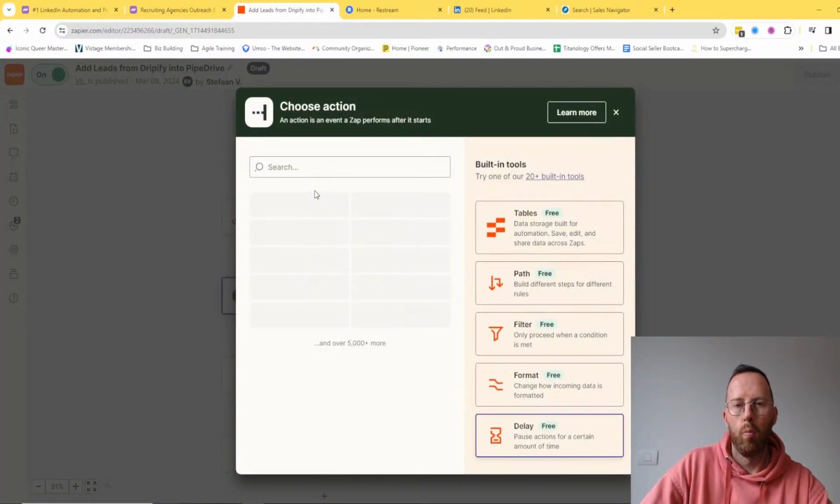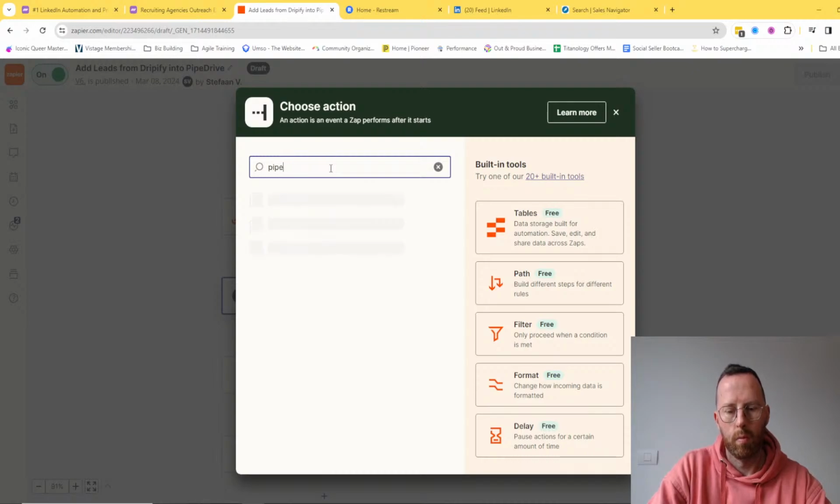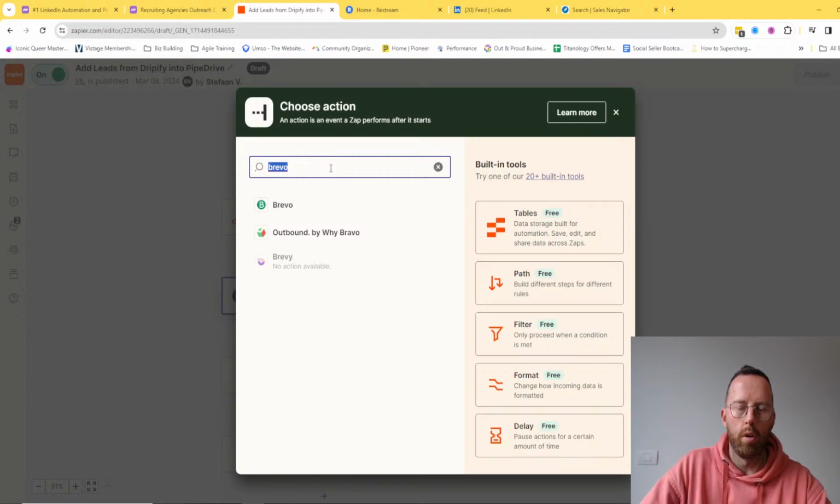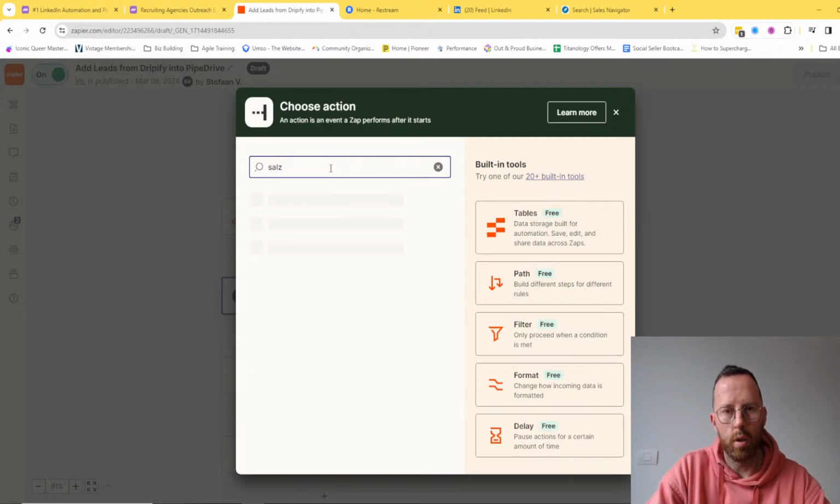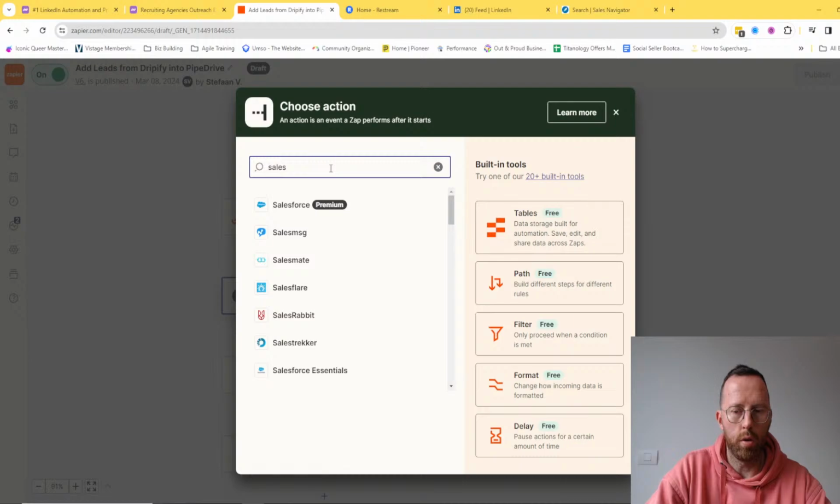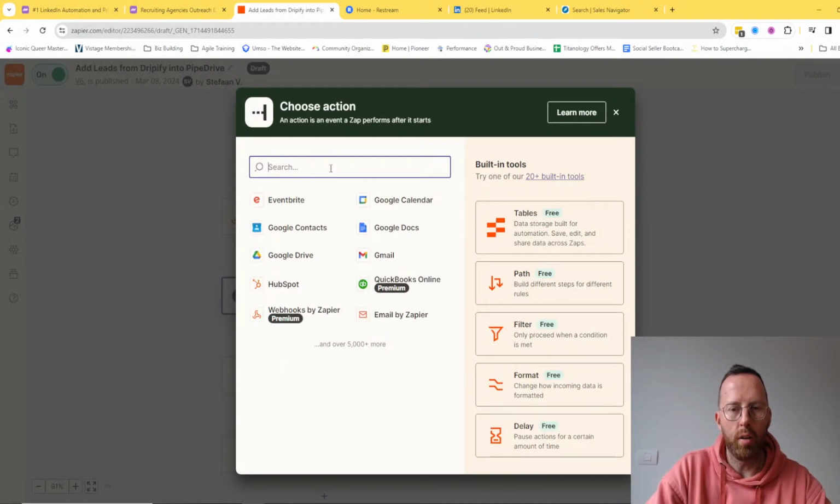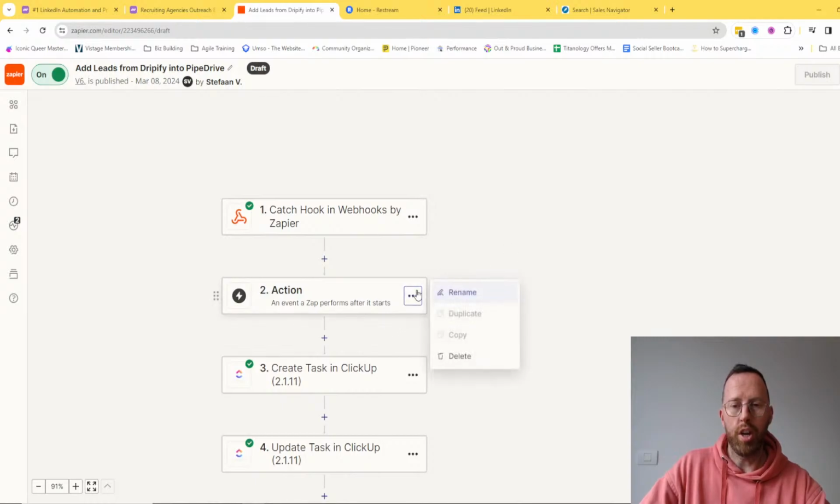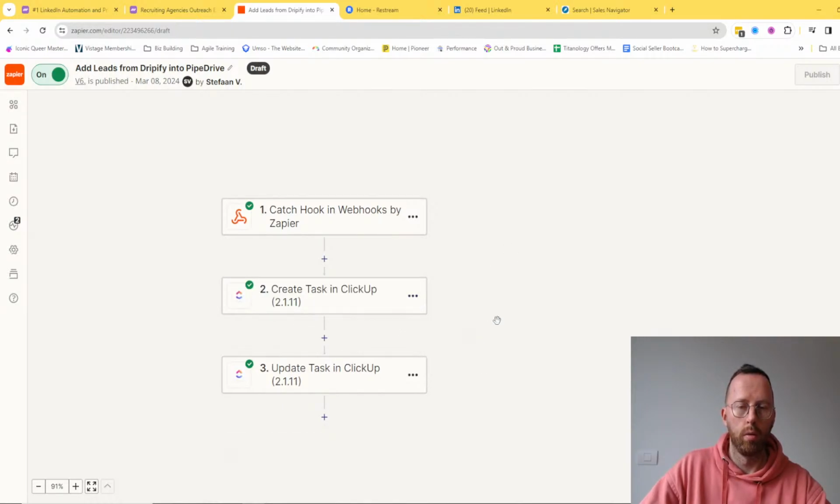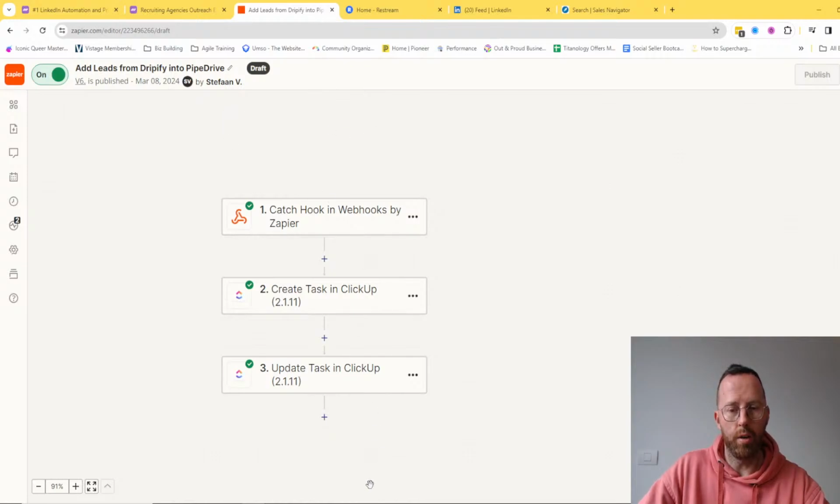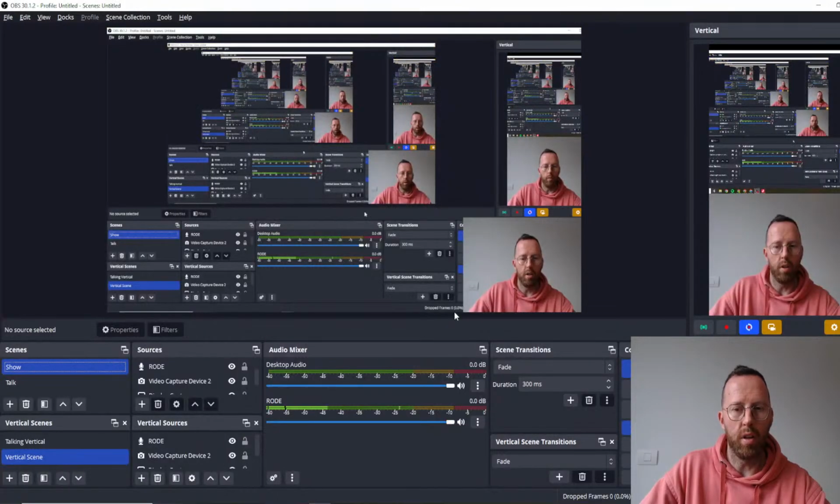You can use Pipedrive. You can use Bravo. You can use, I'm not really sure, Salesforce. Let's see if they have it. Salesforce, yeah. SAP, that would be crazy. I don't think so, no. But yeah, you can put it in all of these systems. Awesome. So check it out. It's really cool. I love this kind of automation because it's very practical. It's very useful. It saves a lot of time. So I love these kinds of things.